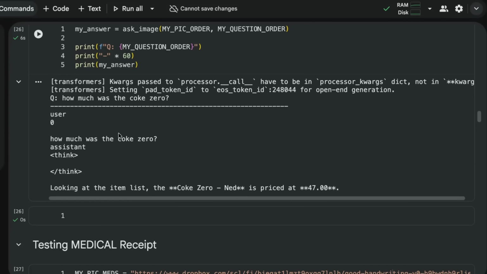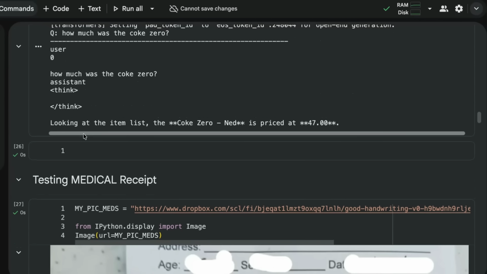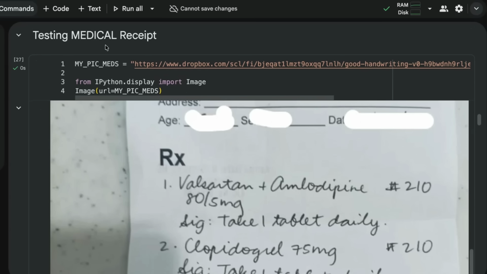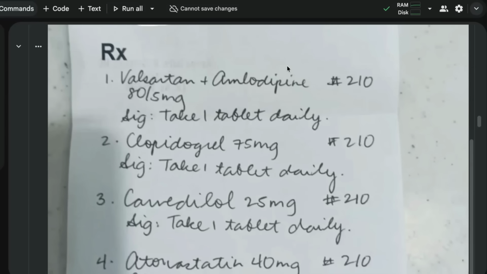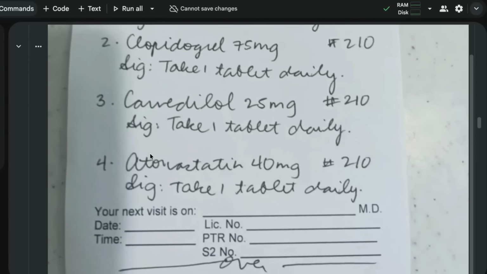I don't think it's any worse, though, and it is probably a third the size of those. This one I also found quite interesting. So, testing something like a medical receipt, and you can see this is handwriting, which is something the vision models haven't been good at in the past. We've got a bunch of different drugs mentioned there.